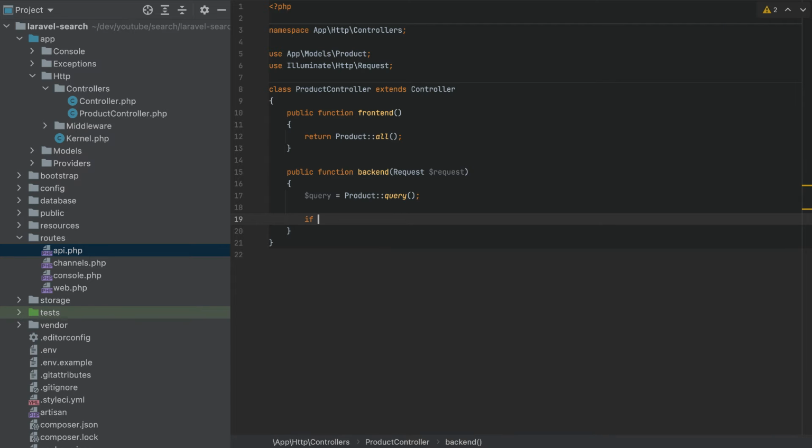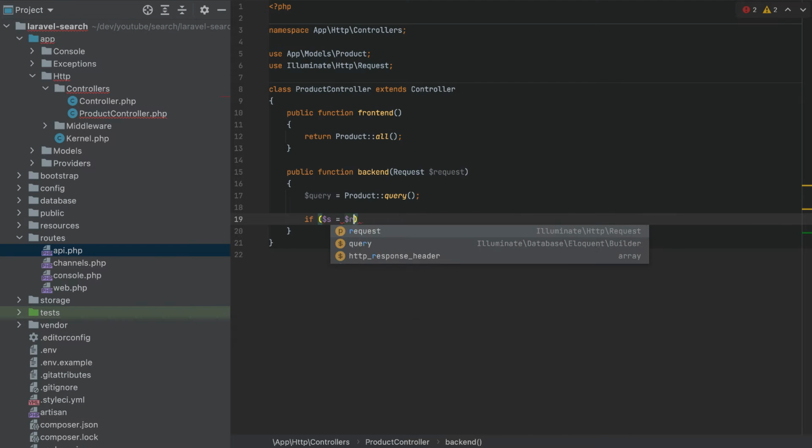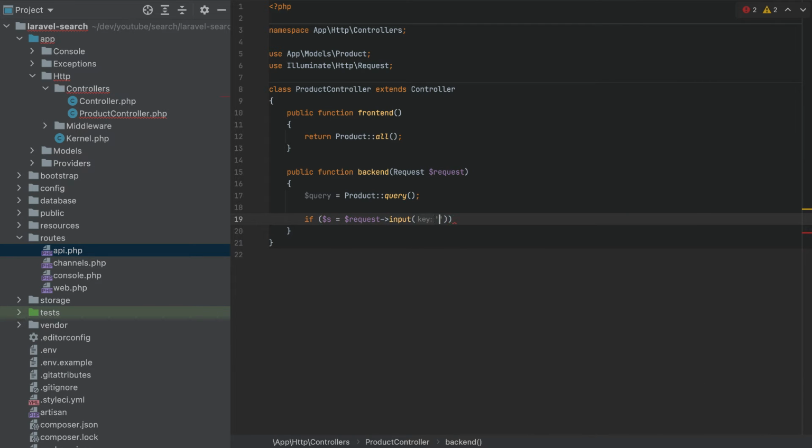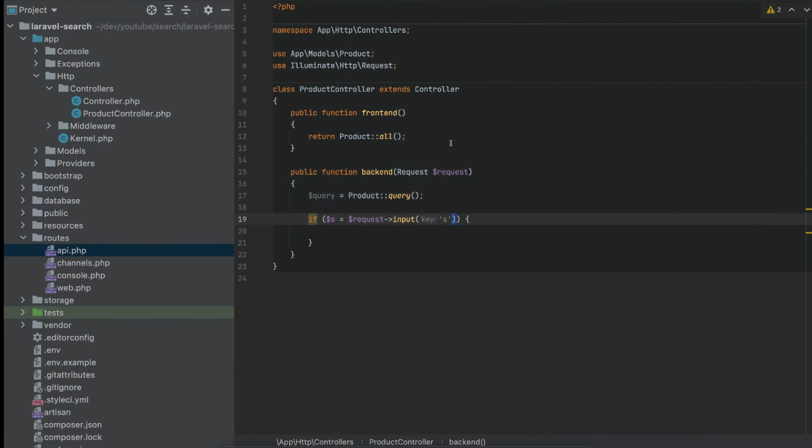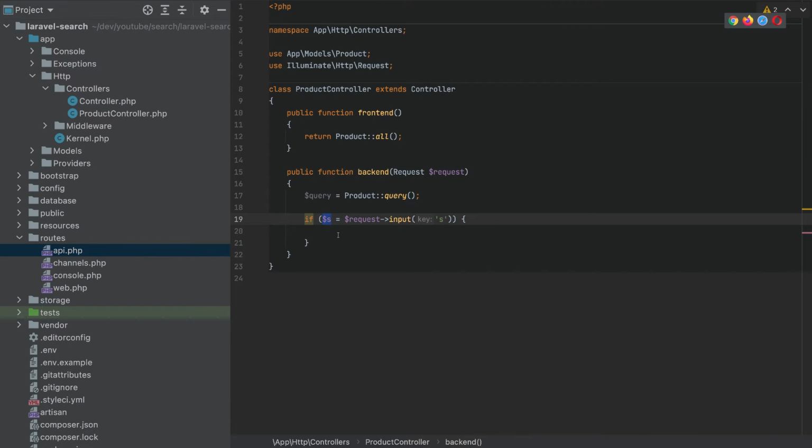So I will make an if condition here, and we will get a variable s, which is equal to request input s. So we will send this s variable as a condition. So it will be like this: question mark s equals to our search. And what we want to do with this is find all the products that have the title or description similar to this search.